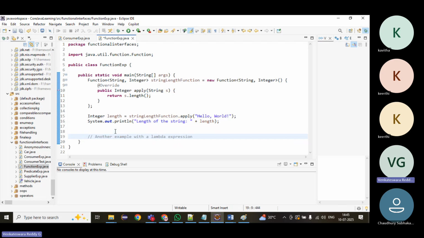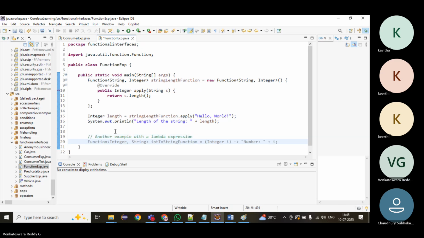Coming to function. Suppose I want to convert this to a lambda expression. Let's see. Here it is taking a string as input and it will return an output. How many parameters will this method take? One parameter.